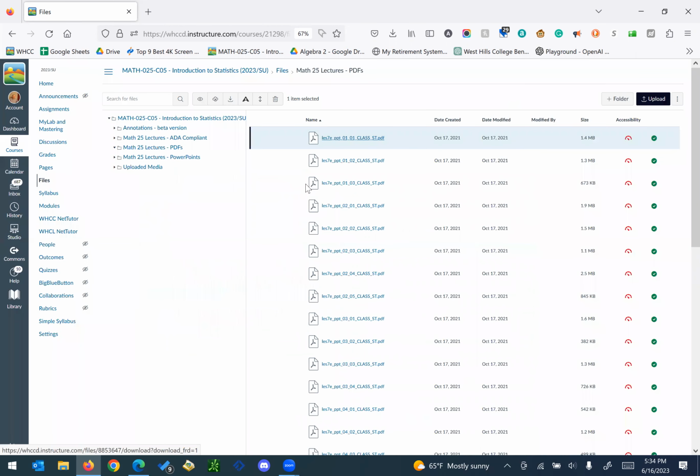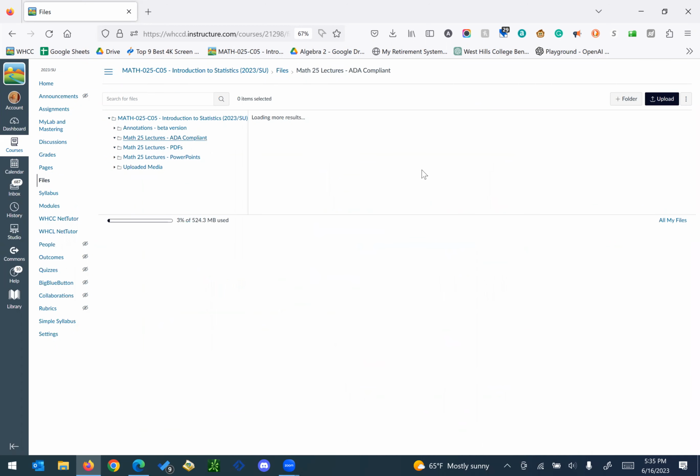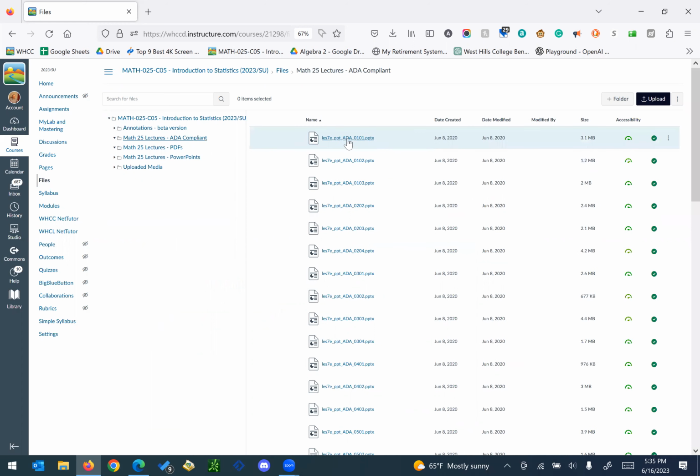All right, so that's the lectures. The other one is right here, the ADA compliant lectures. Again, they're just bigger and their color scheme is a little bit different in order to comply with ADA, in case you need that as well. All right, so let me go back to the files menu.